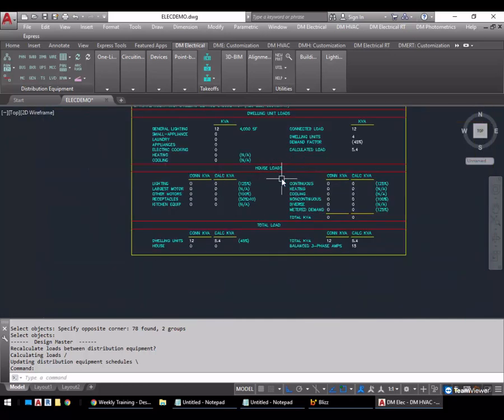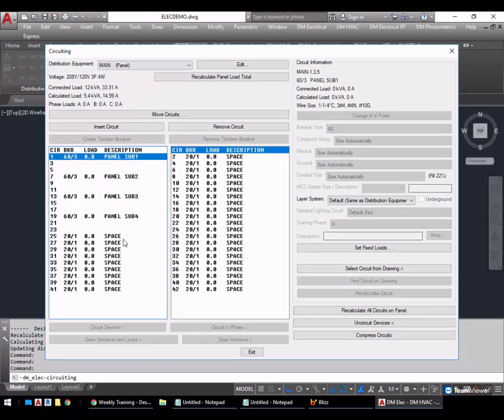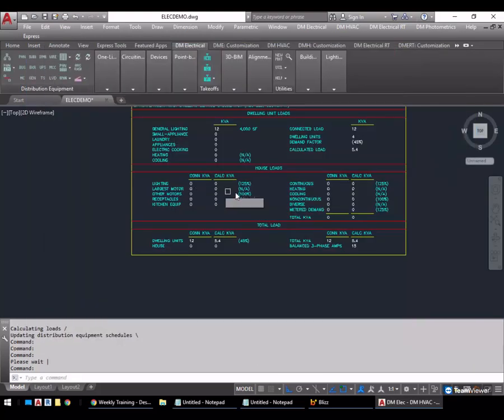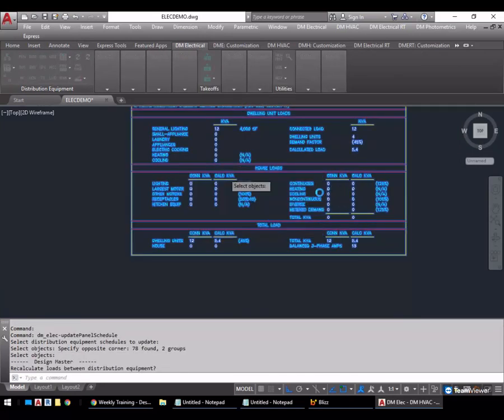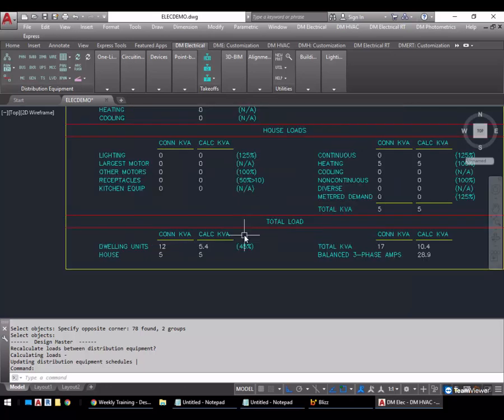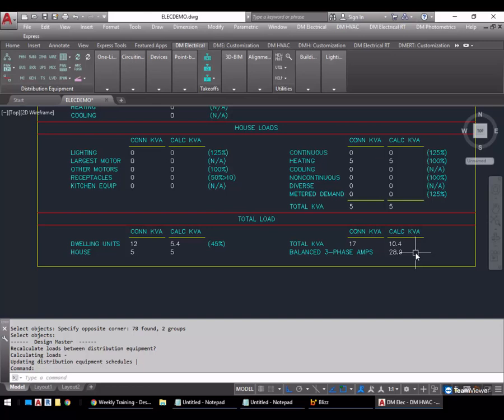And then you'll notice we've got all these house loads so that if you do have a lobby or something like that, when you specify those loads, they're going to show up separately and be calculated separately. So if we come in here and we go to our main panel, and I'll go ahead and put just a 5 kVA heating load. You'll see that that's going to obviously show up down here in this heating, and it's not up here in this heating. And then we do the total down here for the dwelling units and the house loads, give you the total for the panel.